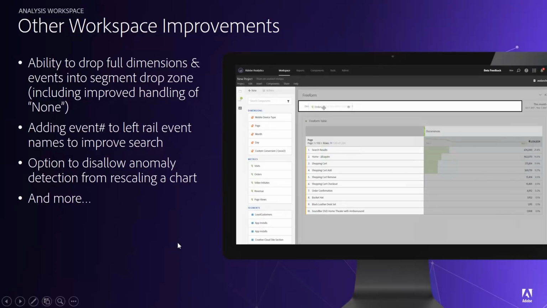So we've made a handful of other improvements to Analysis Workspace. The last one I'll mention in depth is the improvements to the segment drop zone. The segment drop zone today supports dimension items, segments, and date ranges. When dropped into this zone at the top of a panel, we will automatically create a segment for you that is internal to the project.